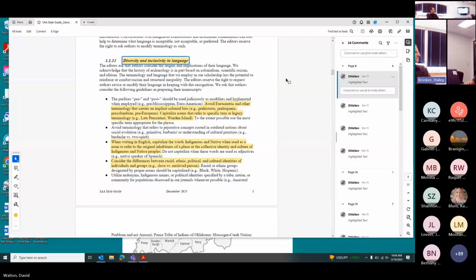Hi everyone, I'm Dave Walden, archaeologist at INDOT. And if you weren't aware, as an archaeologist, the SAA has made a fairly significant update to their style guide in December 2023. And as you know, INDOT CRO uses the SAA style guide as its basis for do's and don'ts when it comes to formalizing your reports for us.